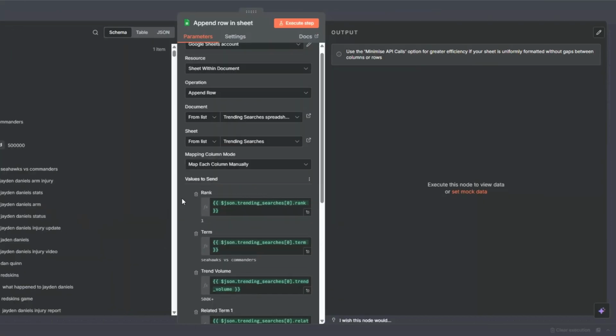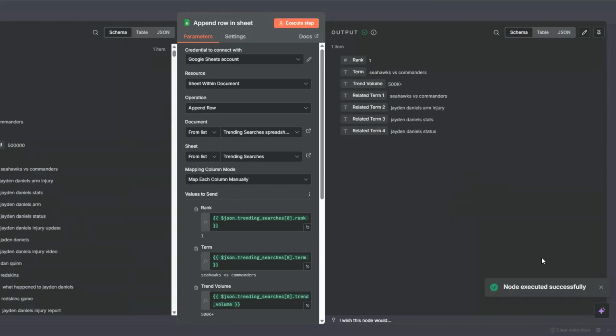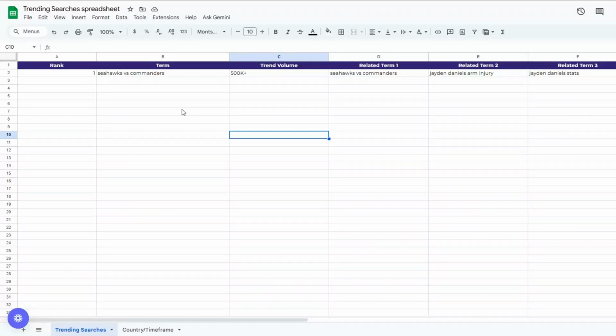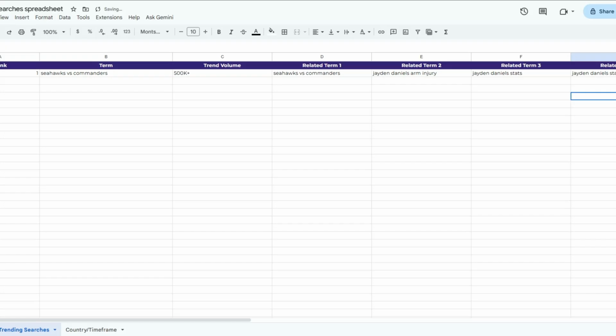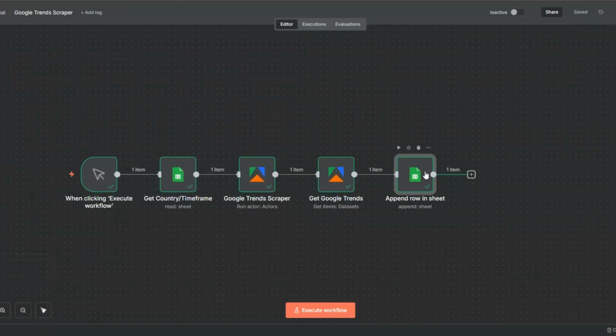So now to add our trending searches to our spreadsheet, I'll click on Execute step right here. You can see it's executing our node, and our node was executed successfully. This is awesome. Here you can see we added the number one trending search in the US right here. So we added the rank, which is number one right here, the search term, trend volume, and its related terms over here, using our workflow over here. So here I'll rename this to Trending Searches.